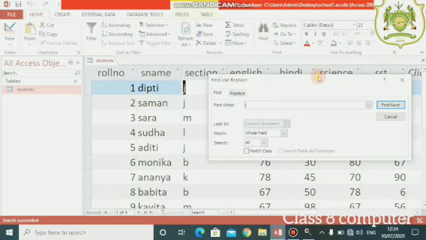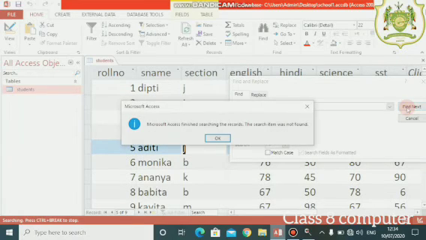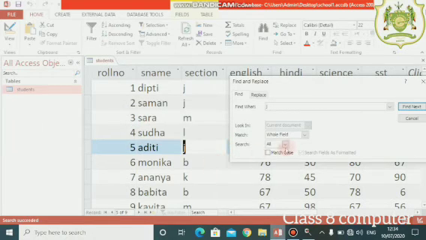So what is happening, you can see in 2 or 3 places I am having the section names as J. So as soon as you keep on clicking on find next, it will show me the highlighted portion of that section J, wherever it is going to find that section J. Now there is no more section J, so it has given me the message: Microsoft Access finished searching the records. The search item was not found. So this way we can search for a particular record.